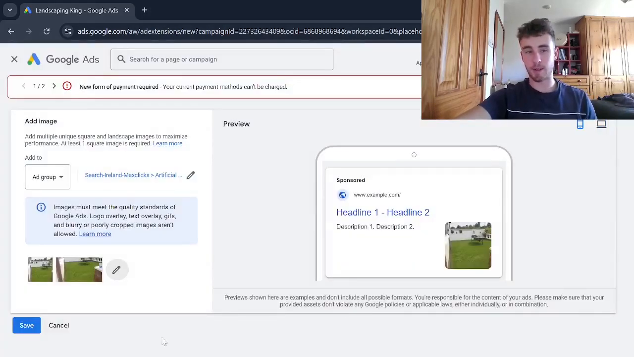So that's the first thing I'd recommend doing, is adding real photos from your jobs either to the ad group level or the campaign level. In some cases, it might make sense to add your images to the campaign level if your campaign is targeting one main service and you have multiple ad groups that cover that service.